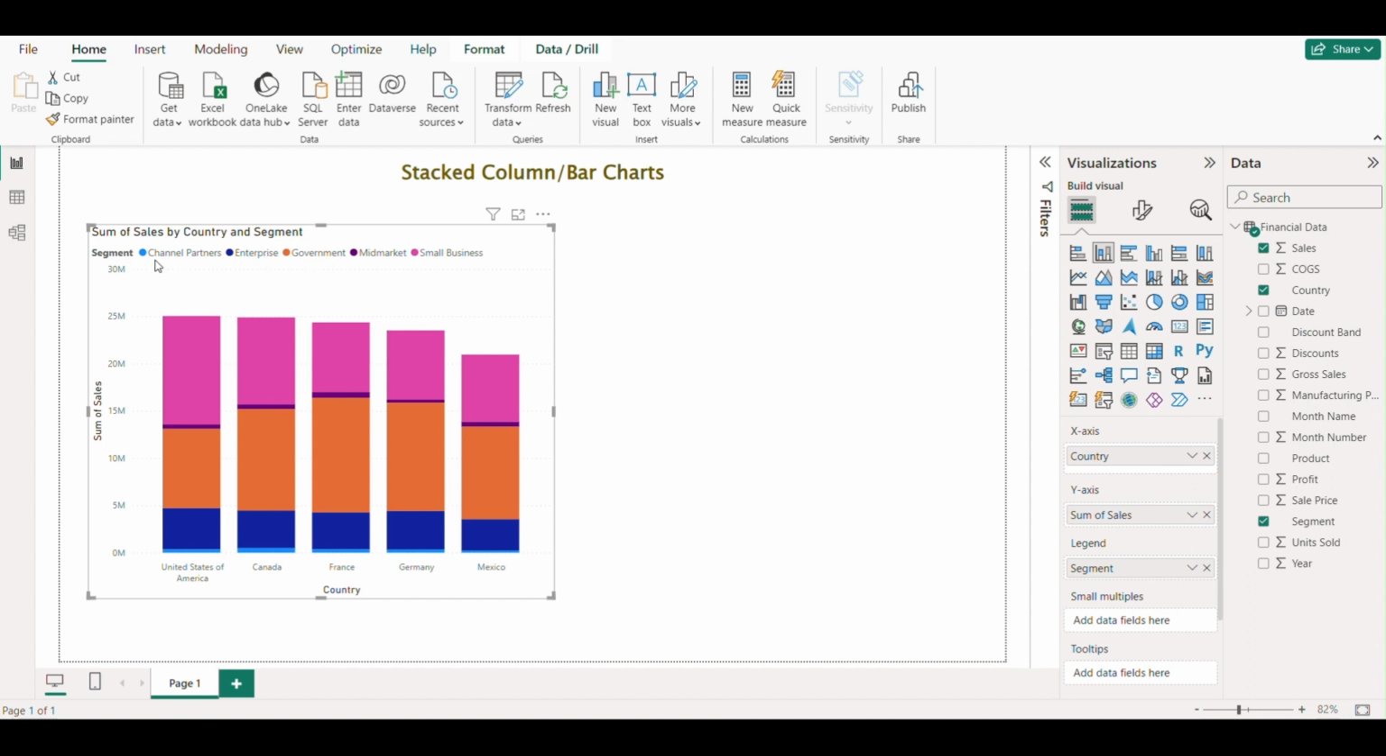Blue represents channel partners, dark blue represents enterprise, and so on. So you can just hover here, and you can see this column represents the United States of America, and the segment small business has the highest sales amount for this particular country. And you can see the other columns: this one is for Canada, and government has the highest sales amount here, and so on. So this is how you can create the stacked column chart.